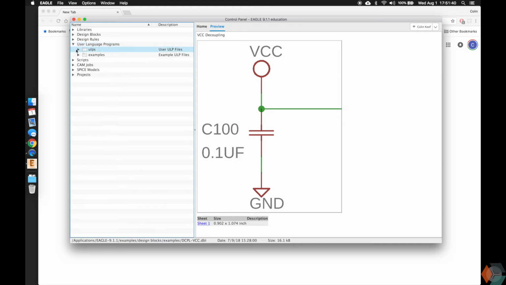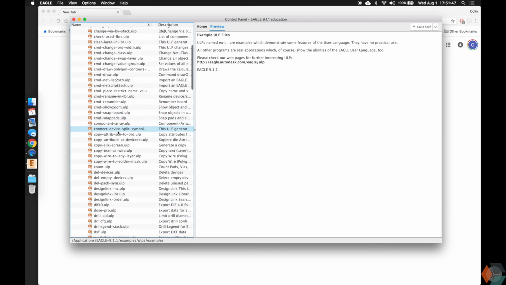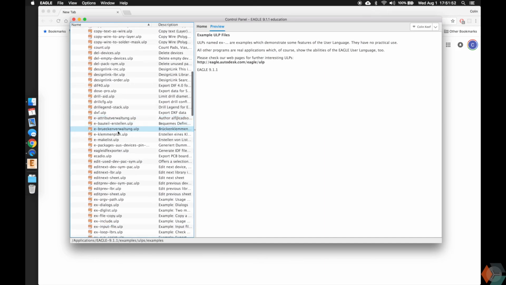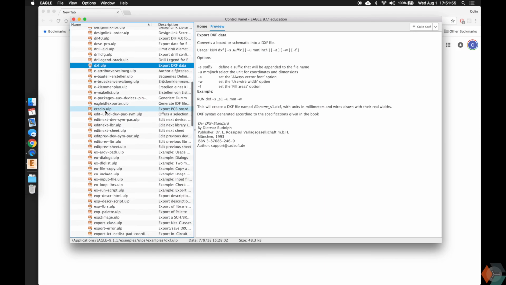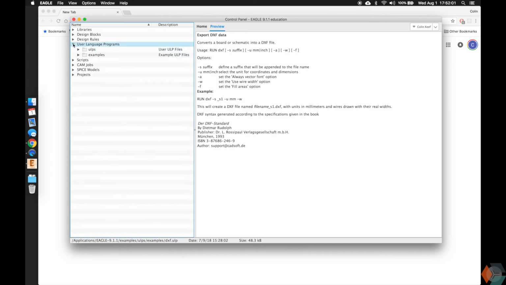There's user language programs, so pretty much these are scripts that this one SparkFun made, and there's other ones that come by default with Eagle that pretty much runs a script that does some really powerful feature or a really powerful process for you that you don't have to do. So like importing a DXF for your board, as well as several other powerful things. We won't make one here, but we may use a couple.